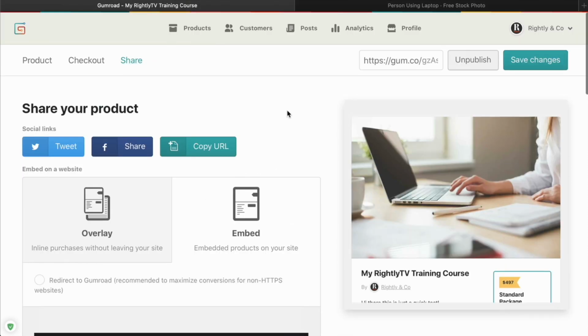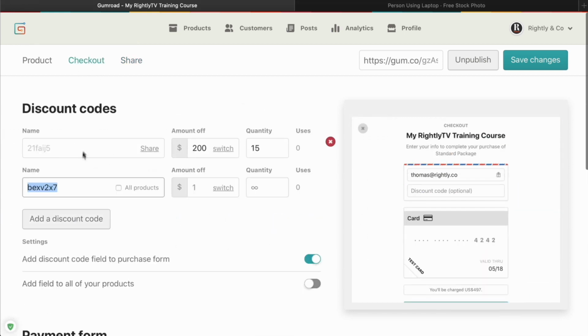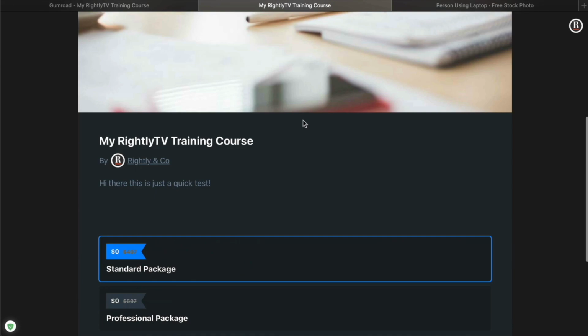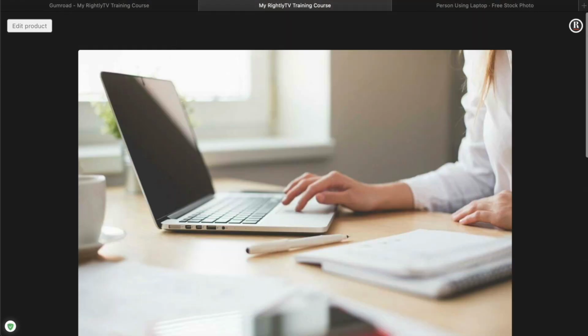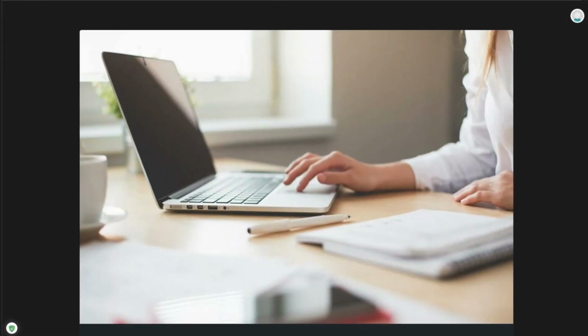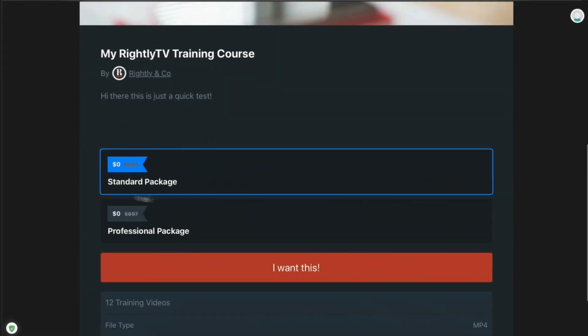So what I did want to show you real quick is what this looks like. I'm going to create another discount code, and I'm going to give it 100% off. I'm going to click Save Changes, and I'm going to click Share. What that Share button does is it gives you a link that has the discount already applied. So I'm going to copy that, open it up in a new incognito window. So this is as though I were a customer getting this totally for free.